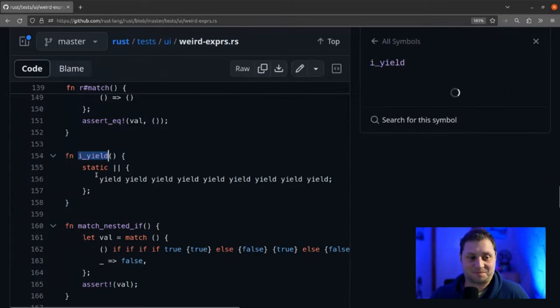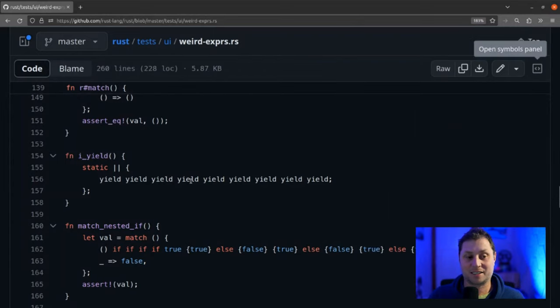I yield. So we have a static closure whereby we have all these yield expressions. So yield kind of sends a value back. I'm actually not very sure how it's implemented in Rust, whether yield is actually yielding yield expressions, or whether it's yielding and pausing, and then yielding and doing the next one and the next one and the next one.